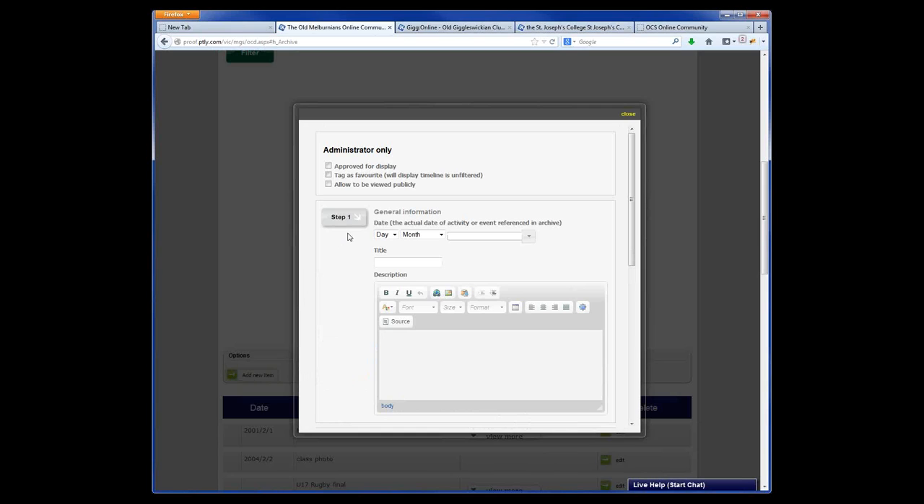So it's completely open to alumni to contribute, and we're very keen for them to contribute, and as long as you're vetting the information as it comes through, then it makes sure that nothing inappropriate goes on board, or nothing that you don't think is something you want on the timeline. So administrator only is obviously very important at the top, which means that you can come in and approve it for display, or tag it as a favourite, or allow it to be publicly viewed. So it just means that you're in complete control of how the timeline is displayed.